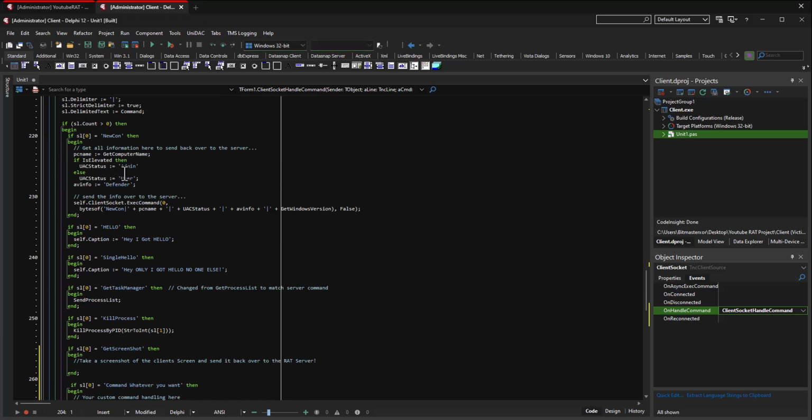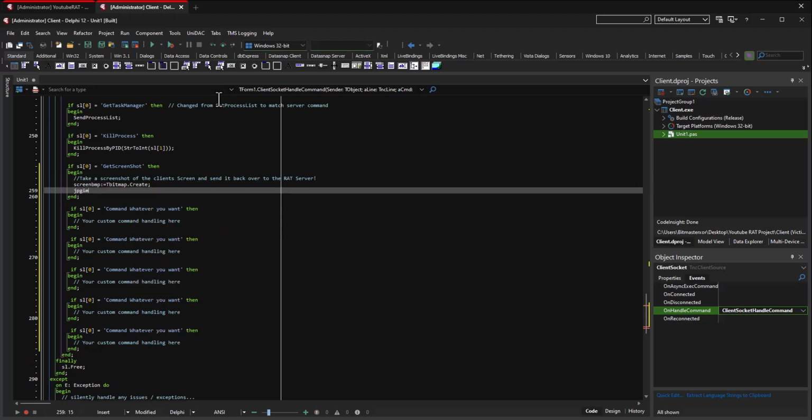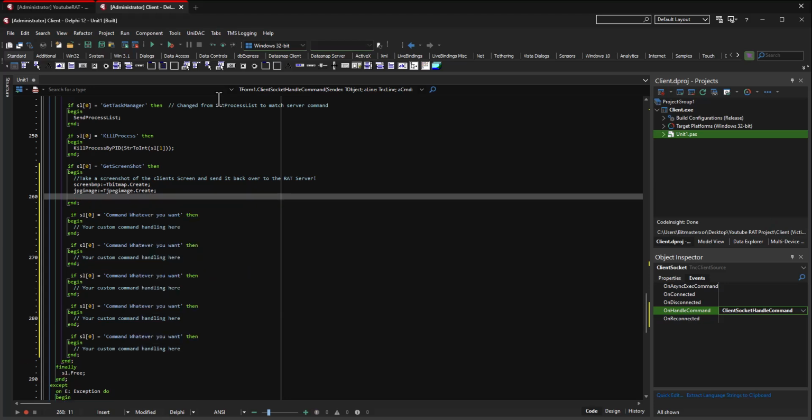So back down to the section where we're doing the get screenshot, we're going to have to set our screen BMP equal to creating a T bitmap. So we're creating a T bitmap in memory so we can play with it. JPEG image is also a T JPEG image.create. Now we've got both a bitmap and a JPEG to play with. So we're also going to create a memory stream. So we're going to go MS will be equivalent to T memory stream.create.